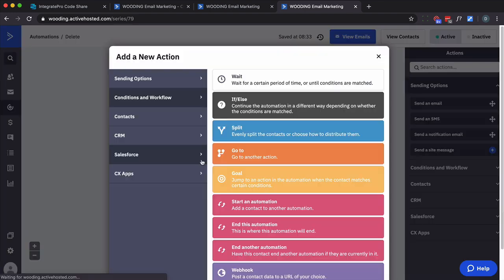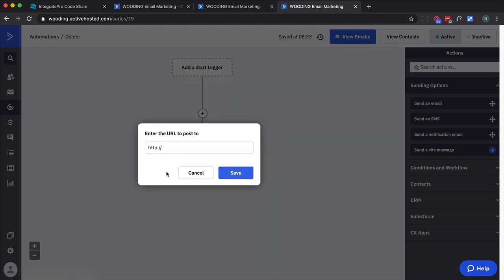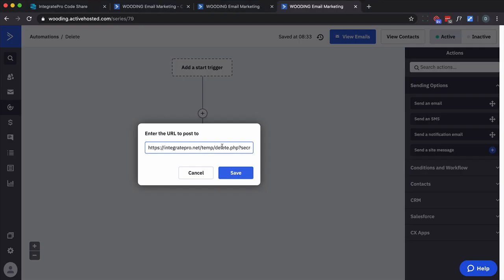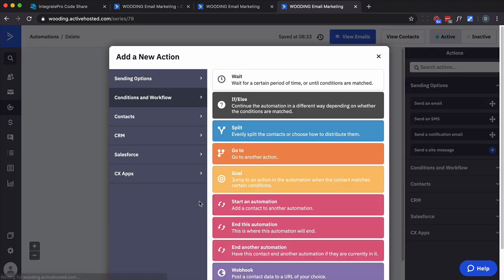Then the next thing you want to do is you want to click on Conditions and Workflow, Webhook, and here's where you want to paste in the URL that you're sending these people to. So in my case, now you have to add one more thing. Put a question mark, secret equals, and then go get your secret, which is this right here. Copy that, come back to here, paste it just after the equal sign, and click on Save. And then in this automation.